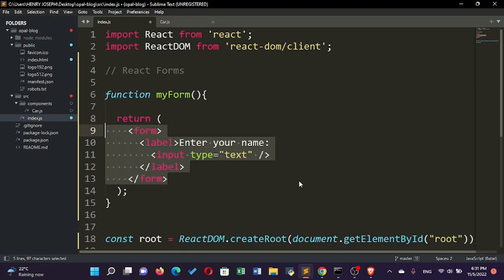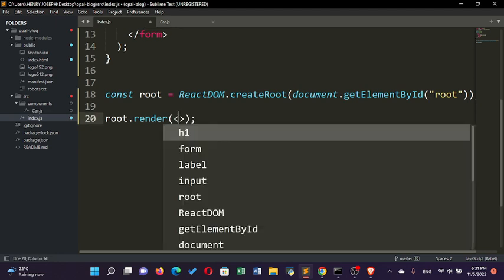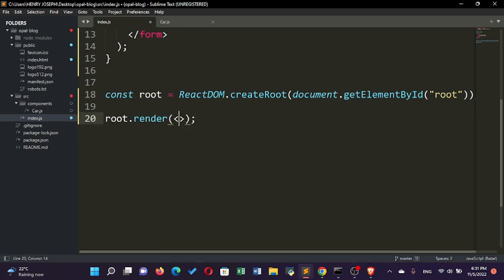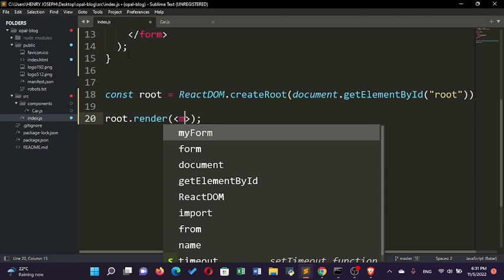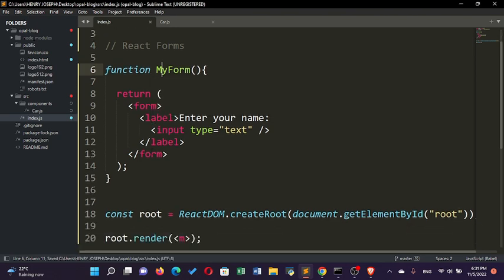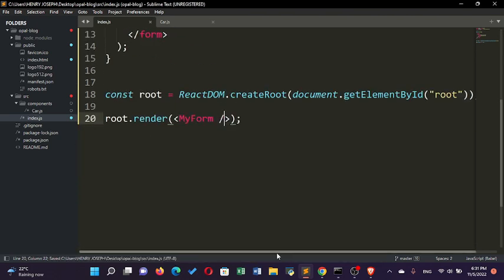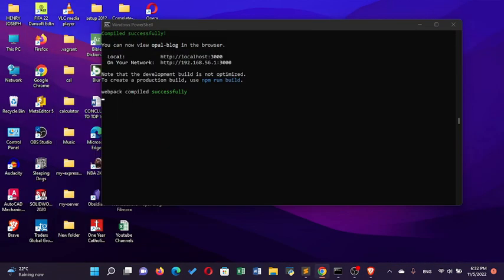It's a form. It has a label, and the label is enter name. It has an input type of text. Then you close your form. Then here I can render out my form. Call my form. Remember, components have to start with capital letters. Put a capital letter, save that. You can come here and then put my form and then close. Save, come back here. A form should be rendered onto the screen. You can see the form is enter your name, as simple as that. So now I have put a form.